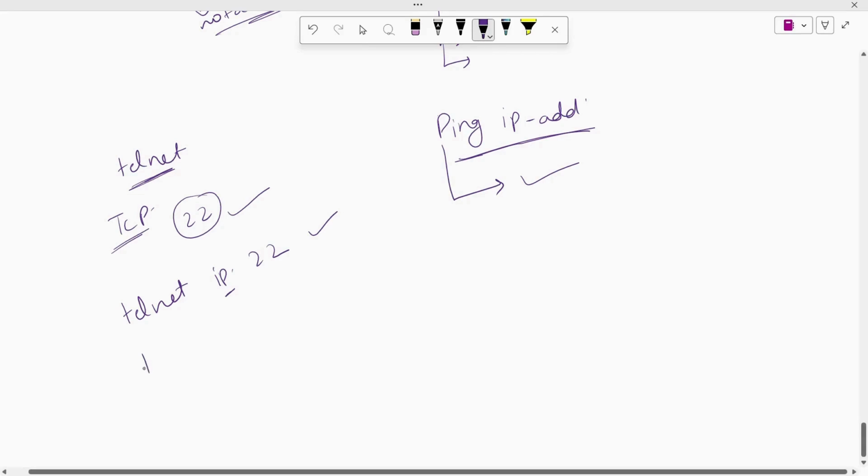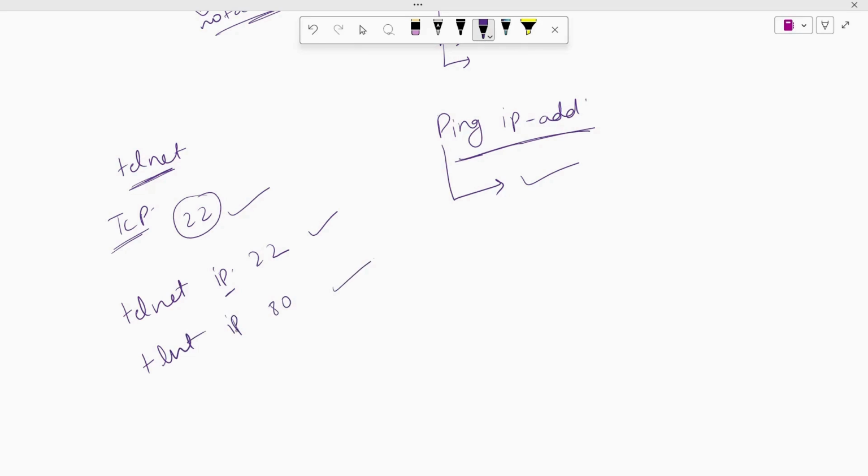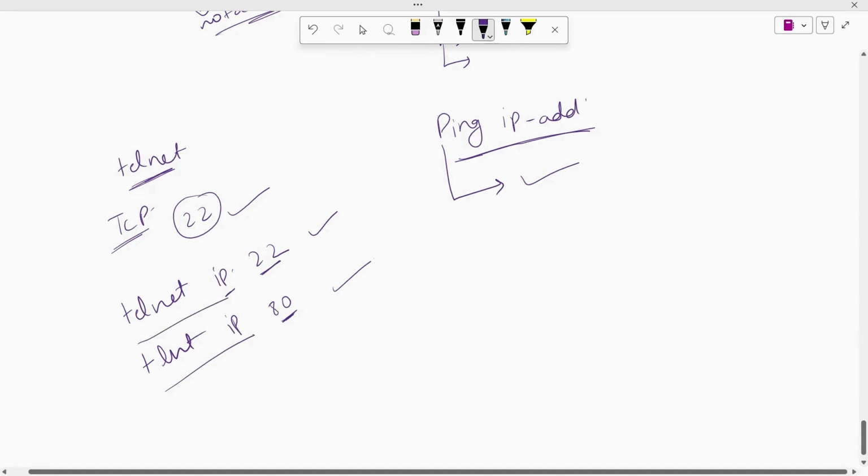Other than 22, we can also use telnet IP 80. This is trying to connect on port 80, and this one is for port 22. Port 22, as you know, is for SSH. So these two things we used to do to check if the VM is up and running.